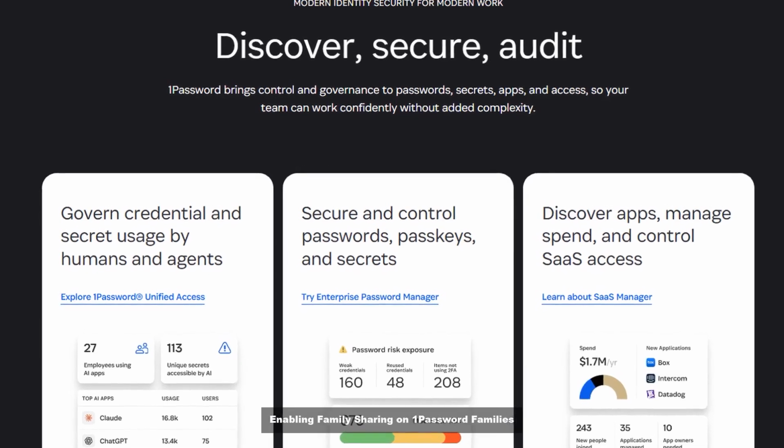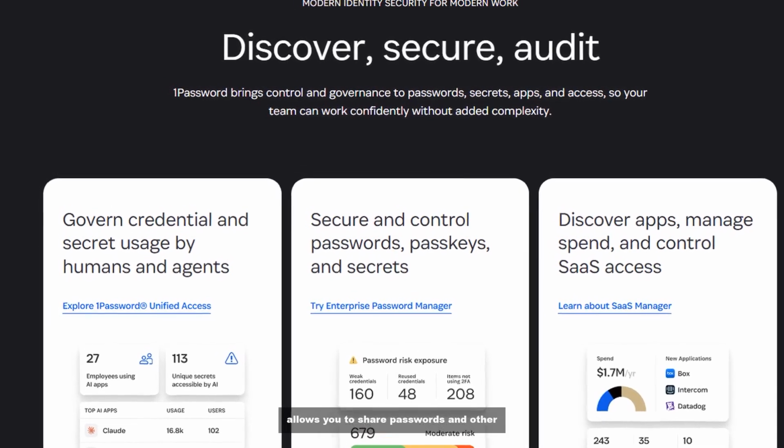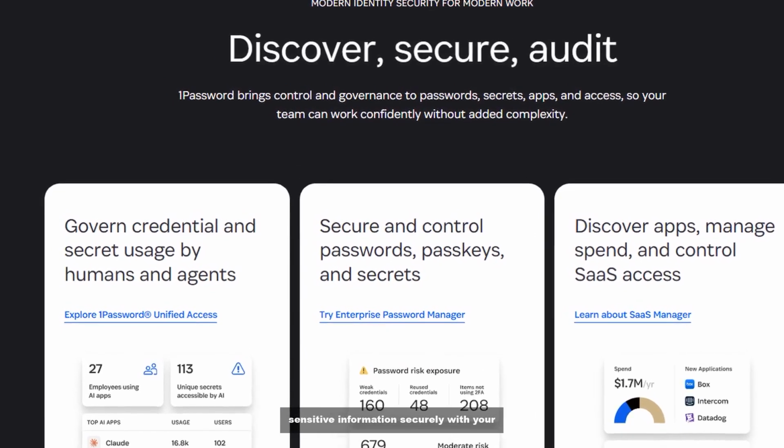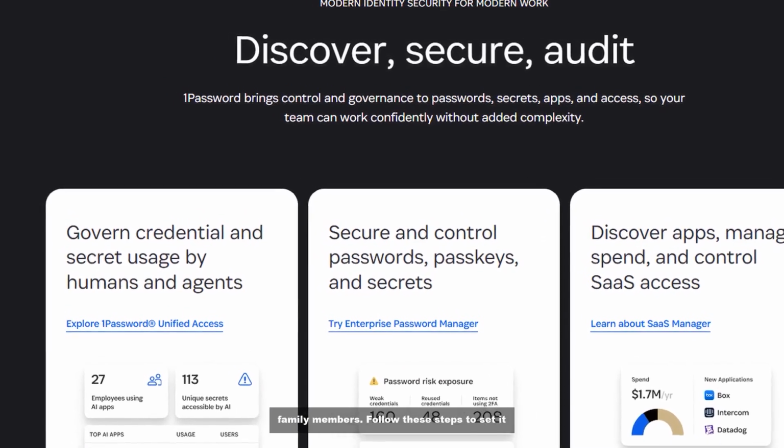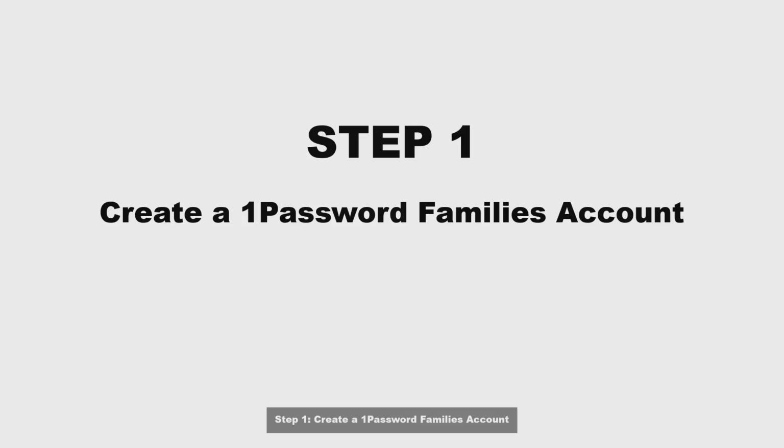Enabling family sharing on 1Password families allows you to share passwords and other sensitive information securely with your family members. Follow these steps to set it up effectively. Step 1. Create a 1Password Families account.